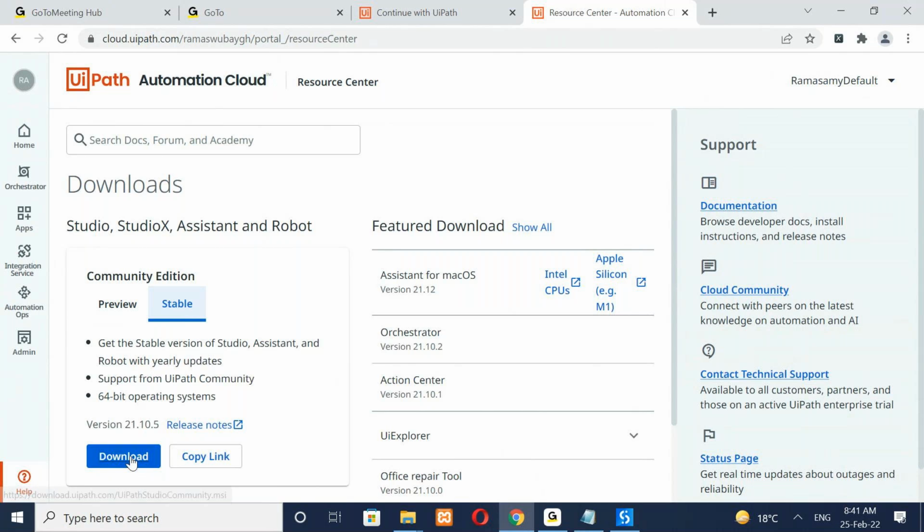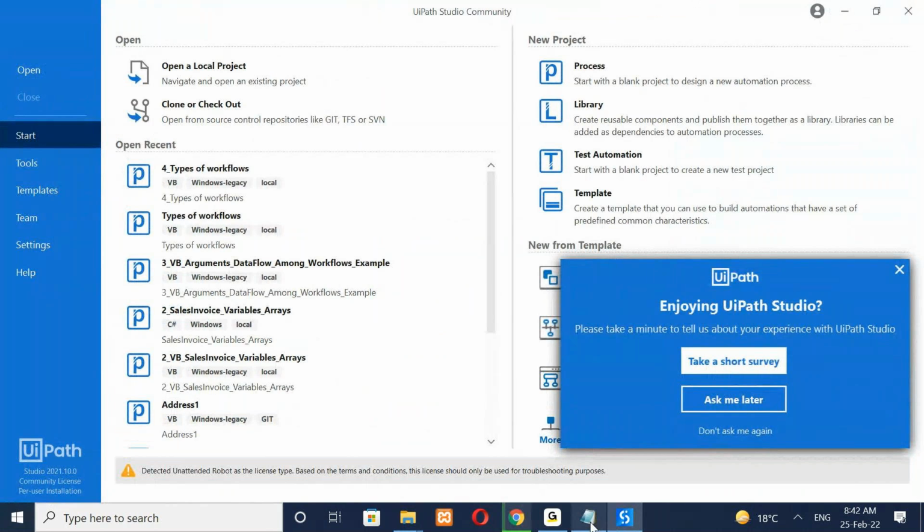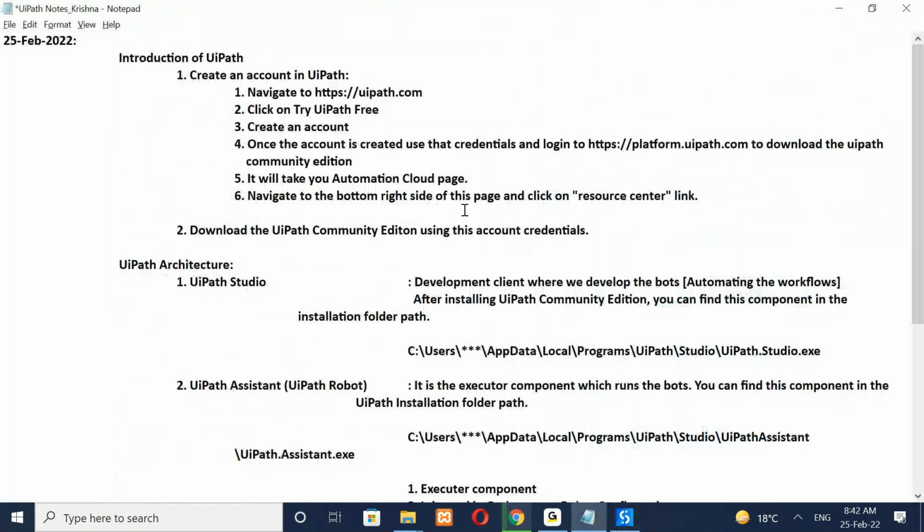Now when you click download, UiPath will get downloaded. I just clicked on download. It is getting downloaded. So this is how you need to download your UiPath Community Edition. I will mention that as well here. Navigate to the bottom right side of this page and click on the resource link. It will take you to the downloads page.